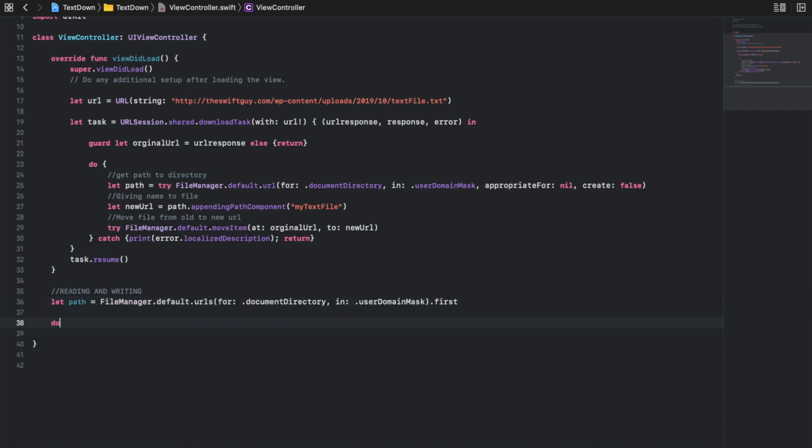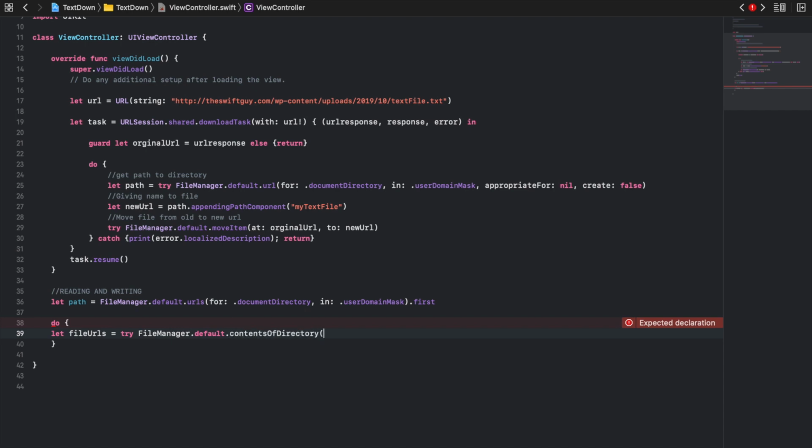Then we need a do statement here. So let's write do, because we're going to try to do something and then handle an error if an error occurs. But let's first get all the URLs that we have from our directory. So let fileURLs is equal to try. Let's see if it wants to help me here. FileManager.default.contentsOfDirectory, and then we're going to access it at our path. We're probably going to need to force unwrap it here. And that should really be it.